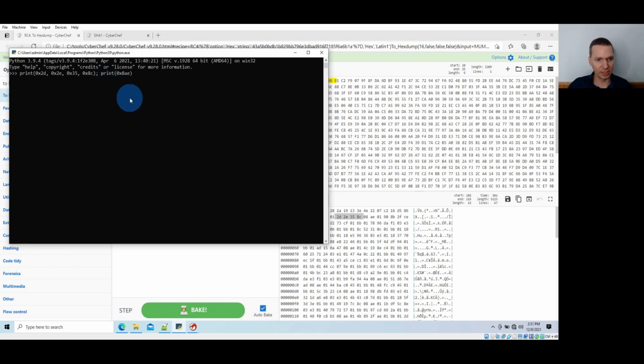For some reason the enter key is not working. Let me see what happened. Print. There it goes. All right, so I'm not sure what's going on there.